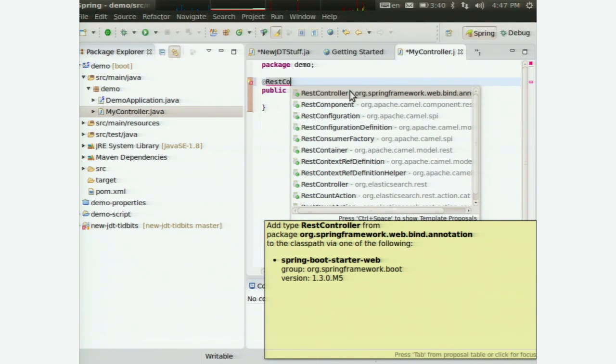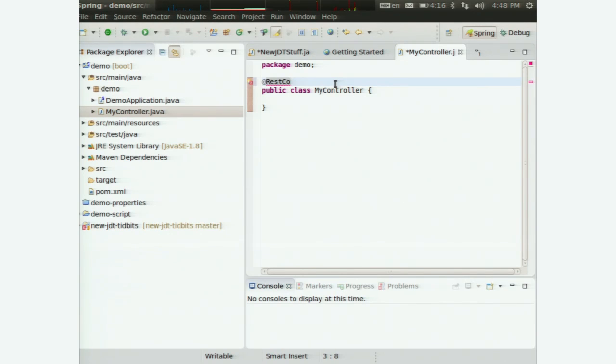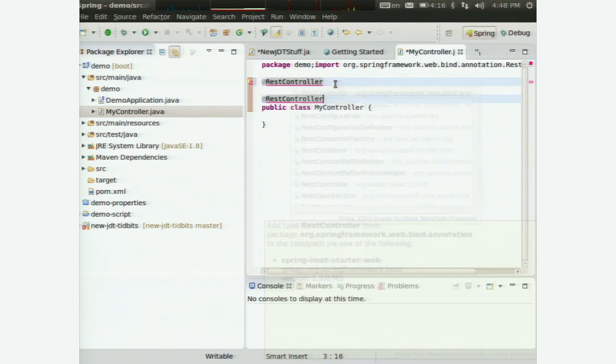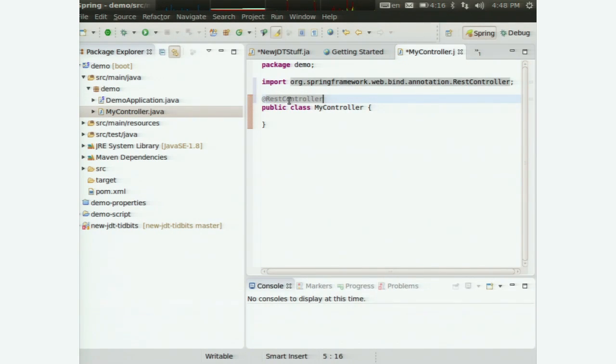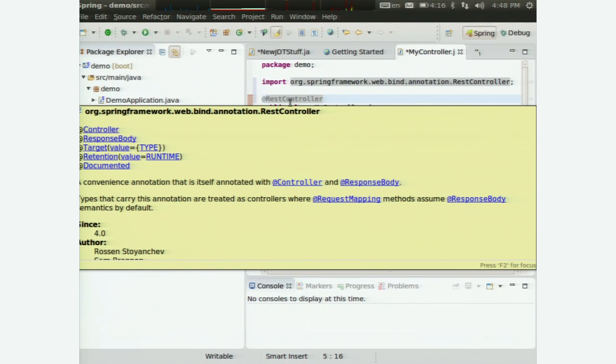So the REST controller here is one of those types in the index. And it tells me with a little jar icon that this type is not yet on your class path, but it is available through a dependency. And you can also see here where it's going to come from. It comes from the web starter, and that seems fine to me. I want this one, so I'm going to accept this content assist. You see it's got an error. Oops, the error is gone.